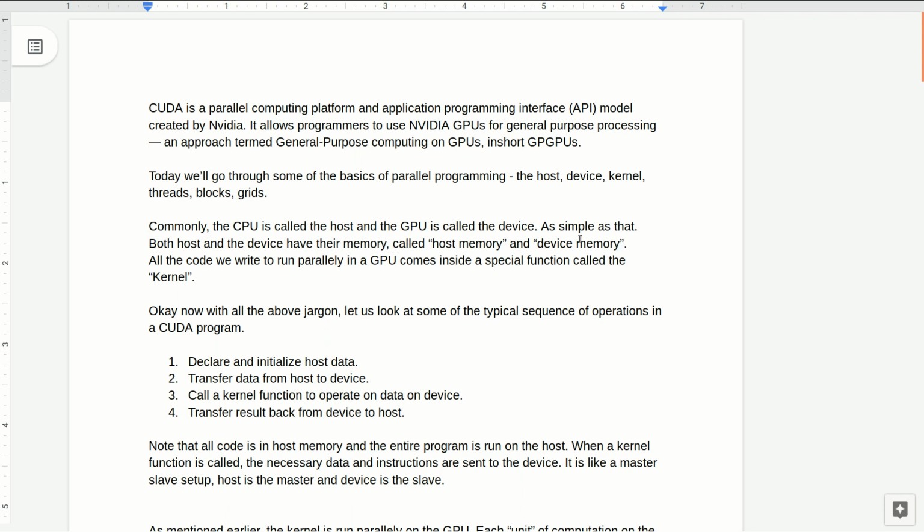This is pretty important. And all the code we write to run parallelly in a GPU comes inside a special function called the kernel. This kernel is different from the kernel in operating systems. There it means a central part of the operating system itself. Here, kernel is just a set of instructions which can be run on the GPU.